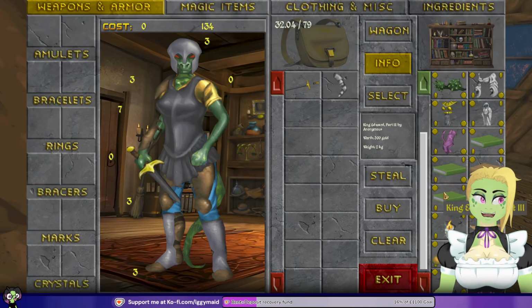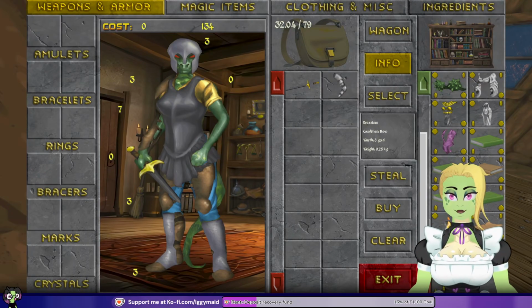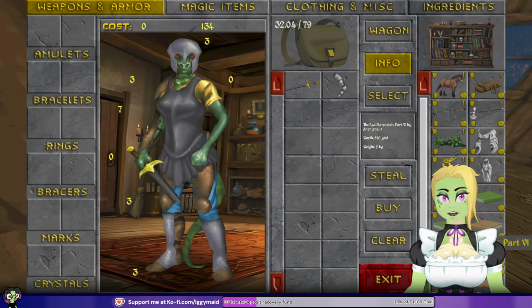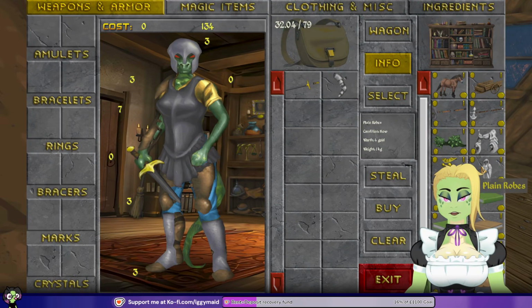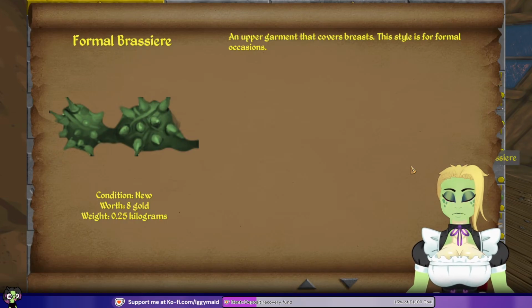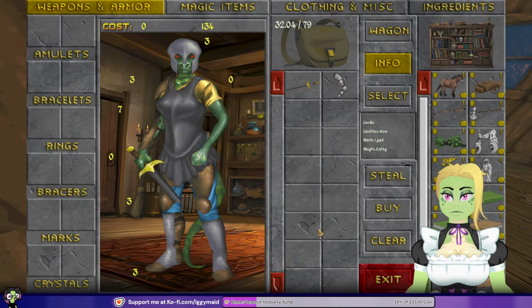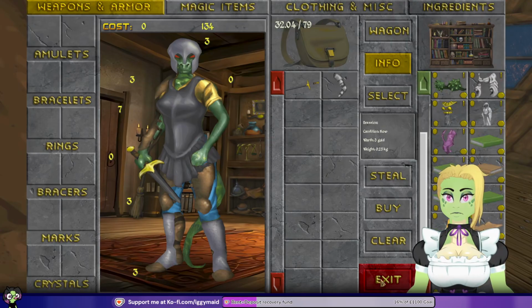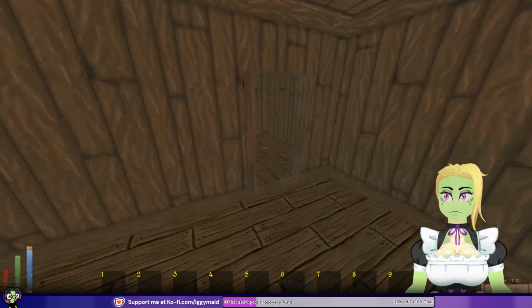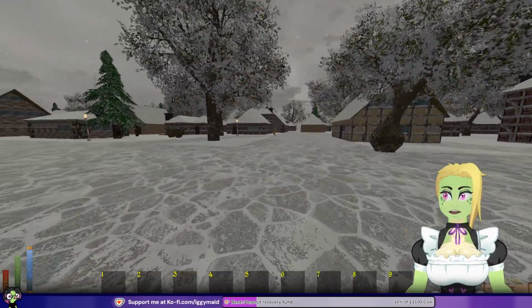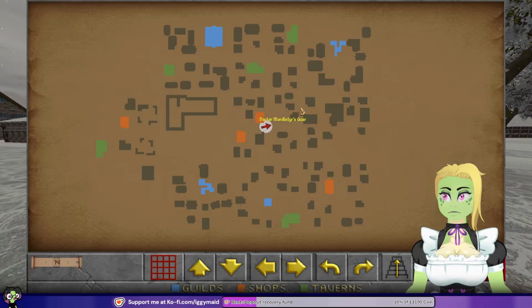Hang on, I can't really move out of the way enough, but yeah, the guy is selling an upper garment that covers breasts. There's definitely some revealing clothing you can buy in this game. And this, with spikes on it. You want to look cool, I guess? While also being tremendously lewd. But yeah, I'll be trying to get a horse pretty soon.